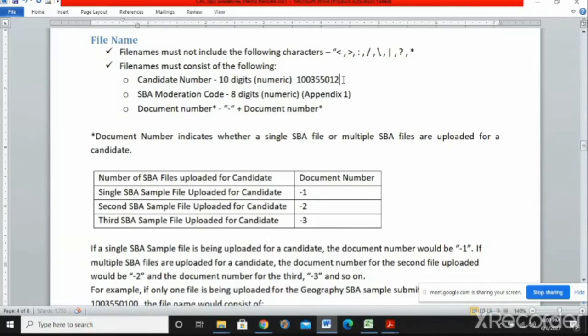And then this is where some of the problems start, because whichever number follows this in the next sequence for the moderation code is going to be mistakenly identified as part of the candidate number. I'm going to show you in a second what I mean by that. So let me put back the 0 here. So, all right, the SBA moderation code.